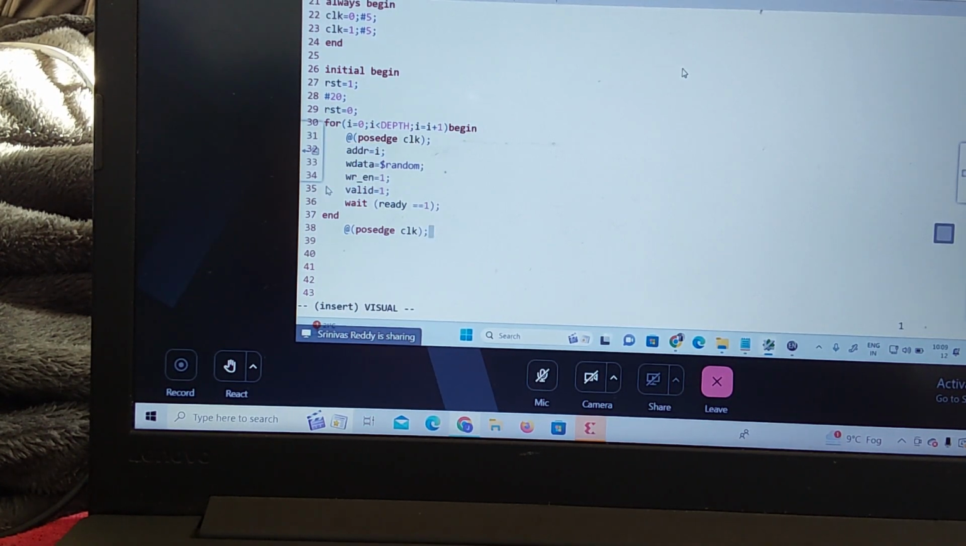Then what I need to do? I'm using end here to finish this part. Now what I need to do? I need to make address equal to 0. Then W data I'm making to 0.